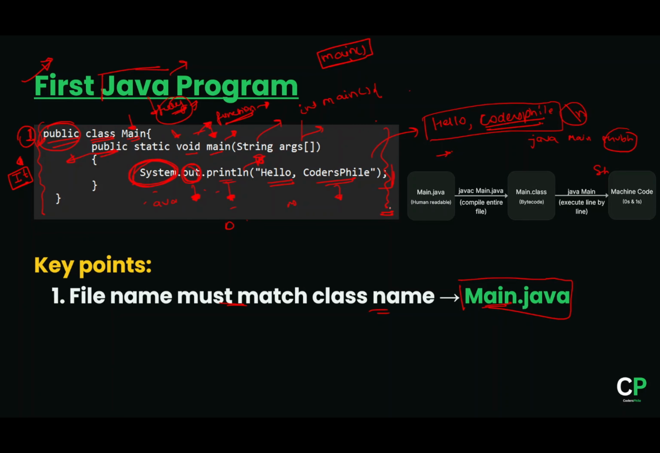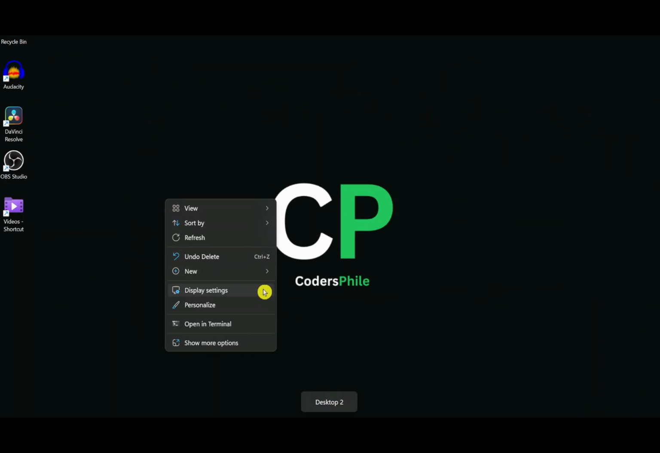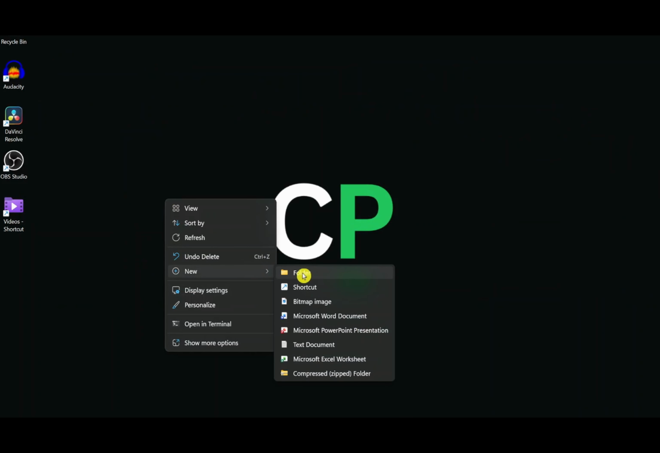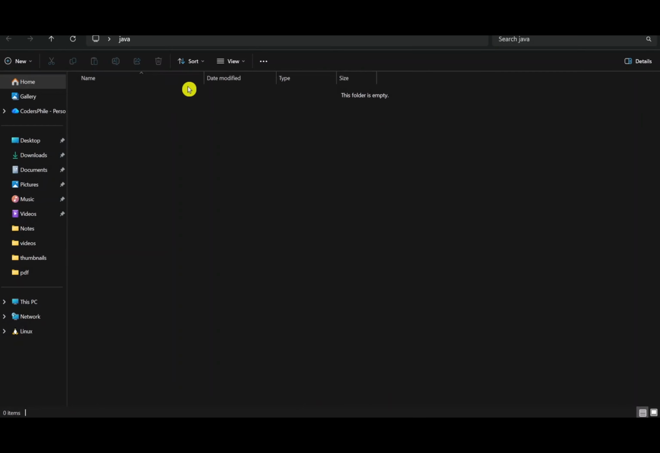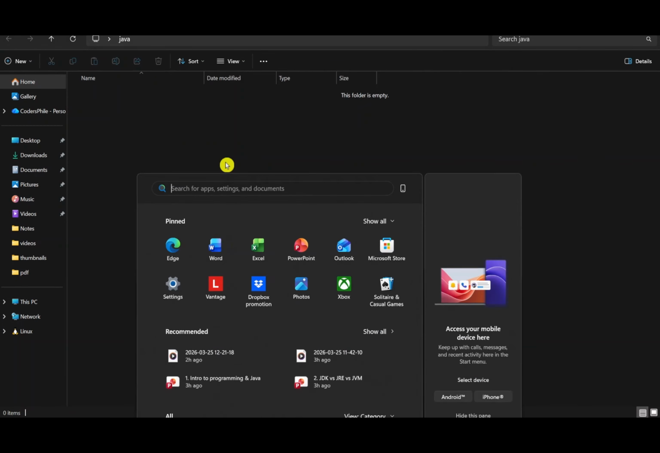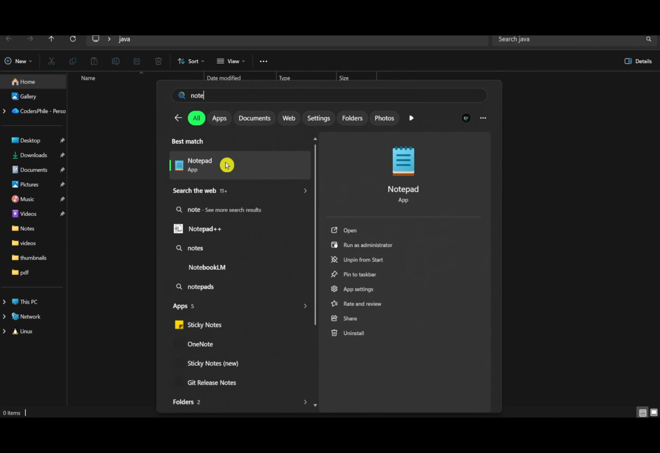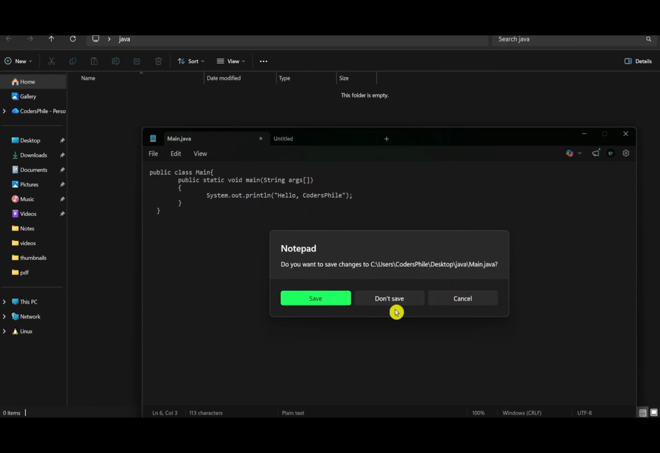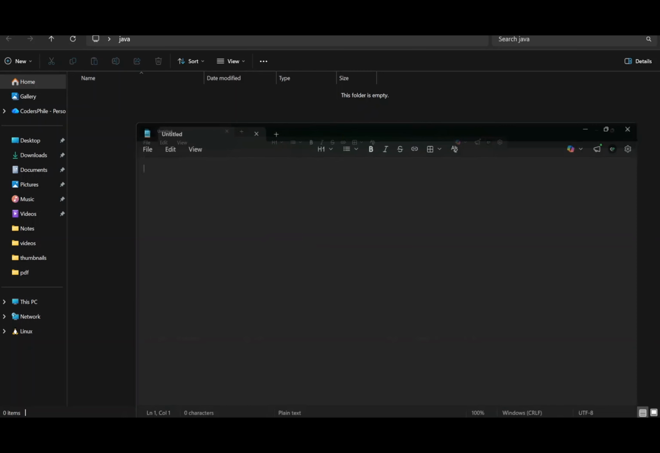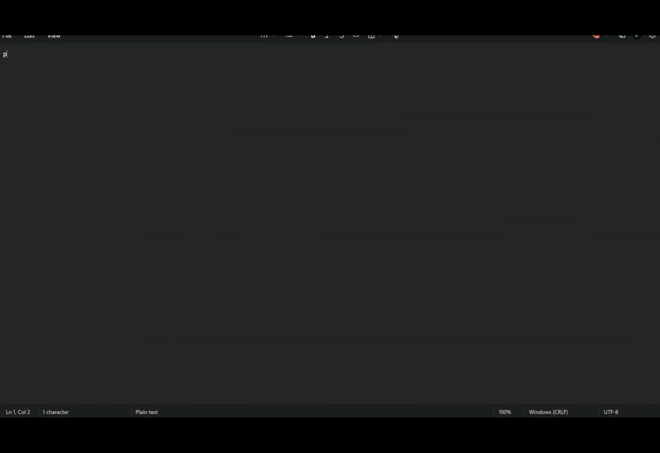In order to write our program, first come to the desktop, and here create a new folder. Let's name it Java. You can name this folder anything. I am just creating it in order to organize the files so that you can save them. Open the notepad and simply start writing the program. I have already explained, every program in Java must be inside a class.